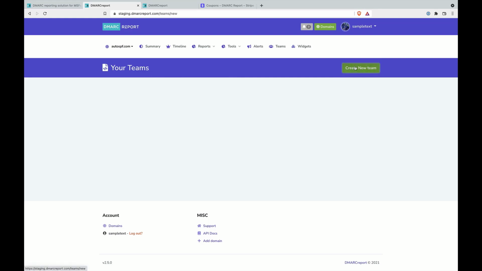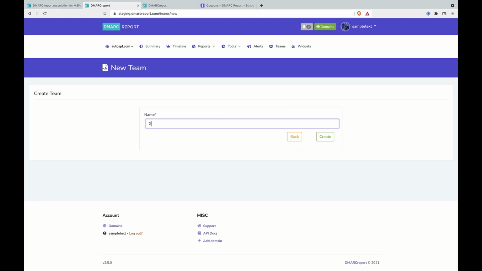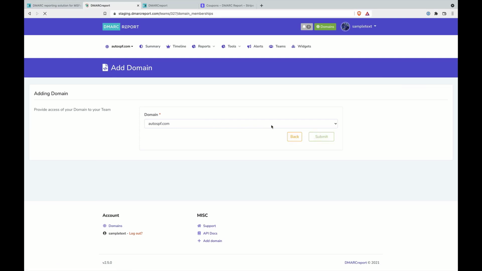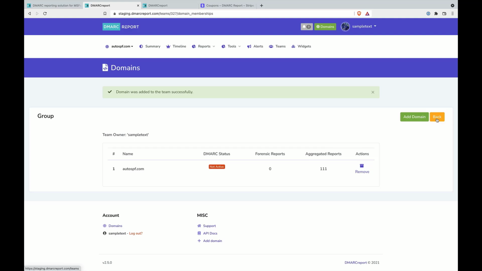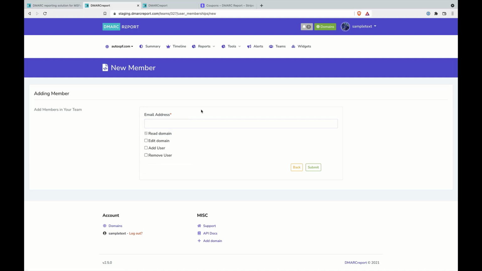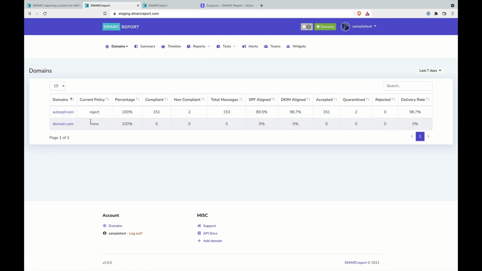Then we have teams. What is a team? A team is basically a grouping of people that you would like to share reports with. Teams have domains and members. Domains are fairly self-explanatory: what domain would you like this particular group of people to have access to? And inside of the teams, who are the people that you would like to have access to these particular reports? So you enter an email address, and it gives you options about what this particular user will be able to do. They'll receive an email, and they will get access to the DMARC report interface, but they'll only have access to one particular domain. This is very useful for people who have tens, hundreds, or thousands of domains listed, and they only want to give groups of people access to certain domains.